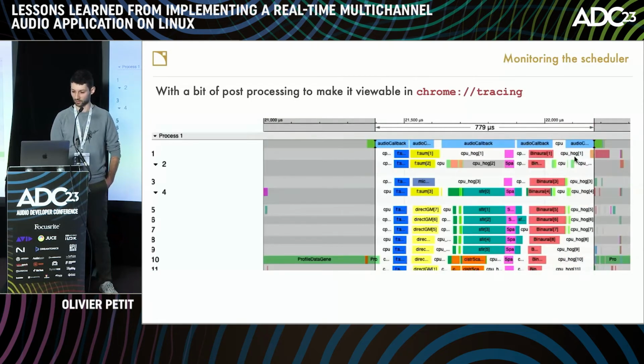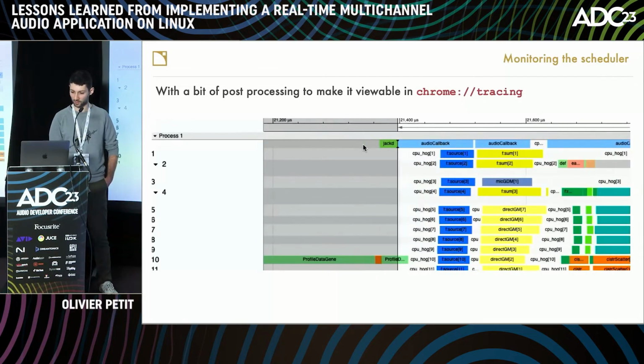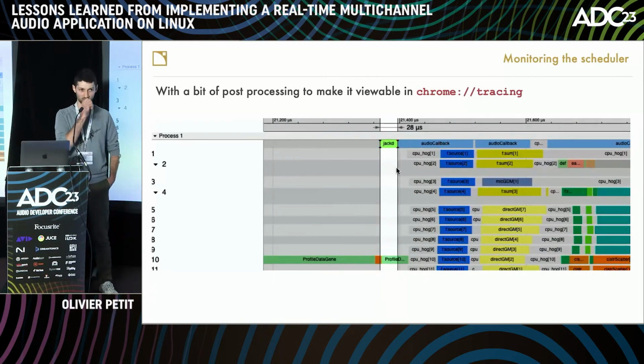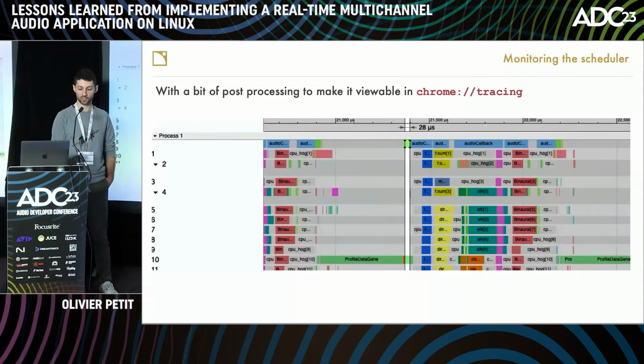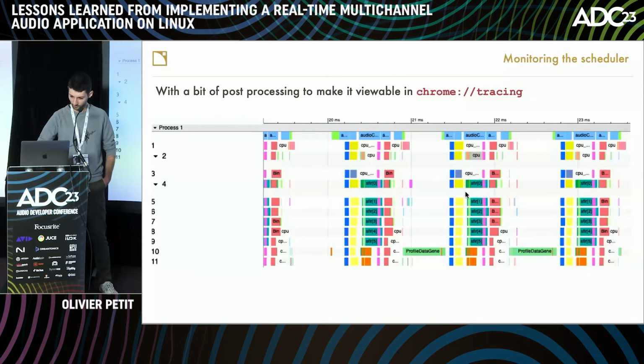I can see my whole audio callback is taking about 800 microseconds. Our block size is 1.3 milliseconds, so we have some margin here. I can see that Jack, which is the audio server we're using on our system between the ALSA layer and our application layer, has a 28 microsecond overhead. So in our case, it's fine, it's not much, but I can see exactly how long that takes. Even though I didn't write that program, I don't need to time it, so that's great.